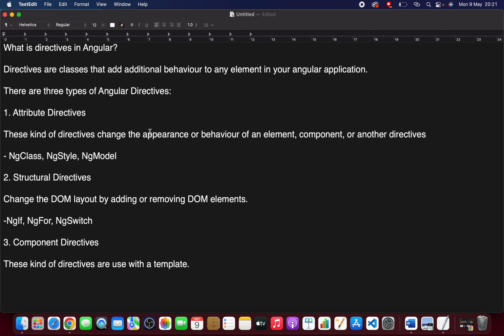We will cover these things in the next tutorial. Don't worry about that. These are just the theory. At least we should know what directives are in Angular and what kinds of directives we have in Angular. That's important that we should know. And in the next tutorial we will cover everything in detail.